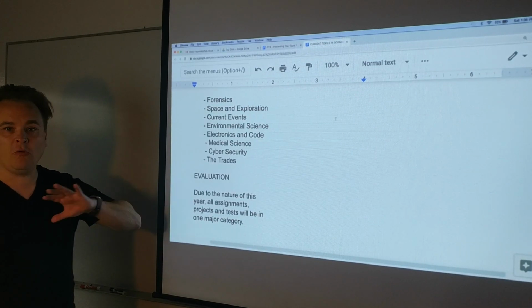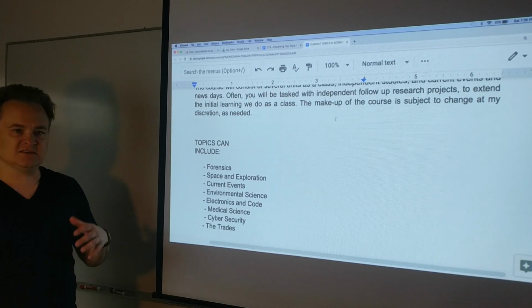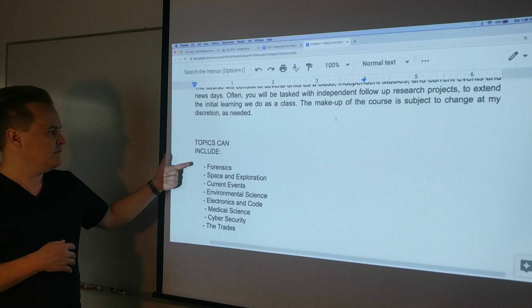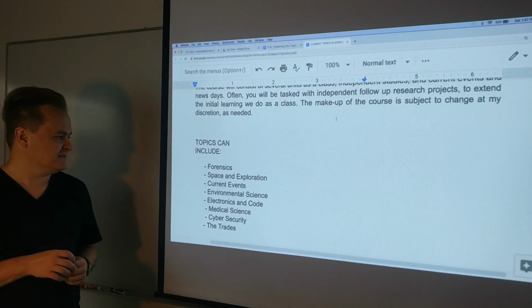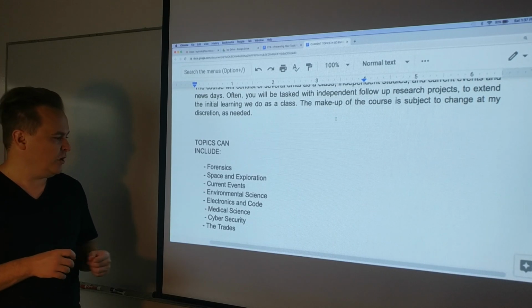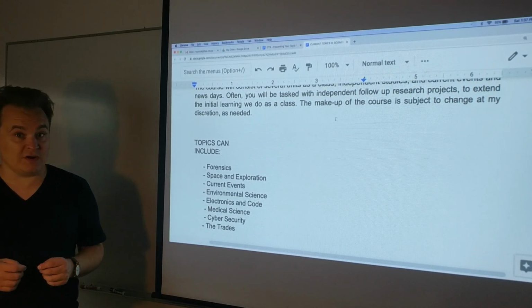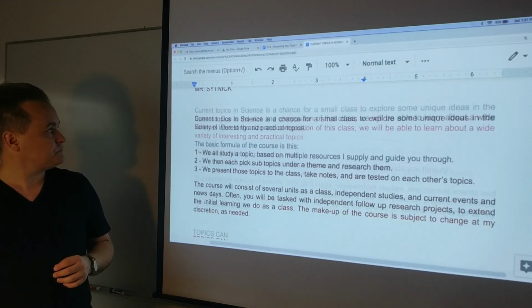All marks are going to go into one category. That might not normally be the case, so check year to year, see what's going on with that. But your topics could include forensics, space and exploration, current events, environmental science, electronics and coding, medical science, cybersecurity, and the trades. Those are just some of the topics that we could talk about.